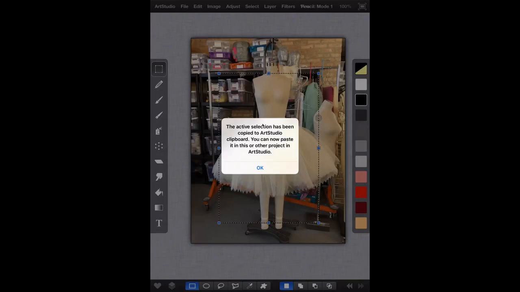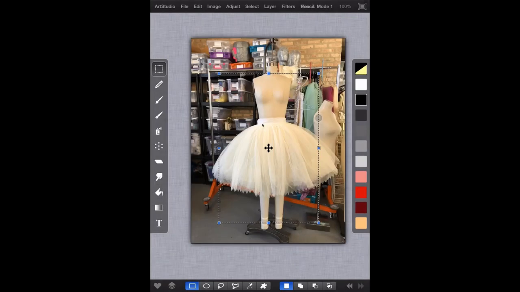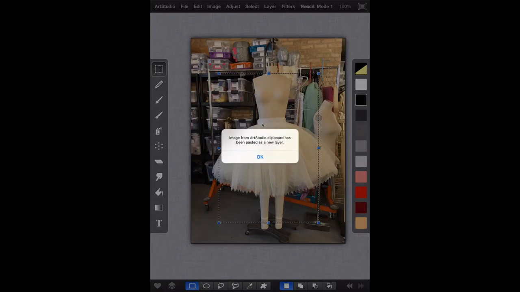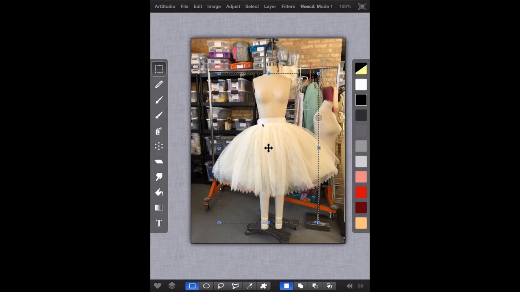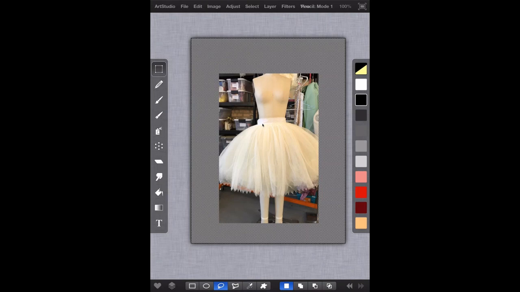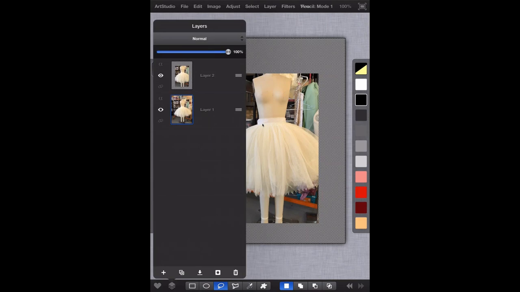The active selection has been copied. I can say OK. And then I can say edit, paste. And now I've got a layer that, if we turn off the under layer, now I have on top of my original photo the part that I copied and pasted. So that's copy and paste.